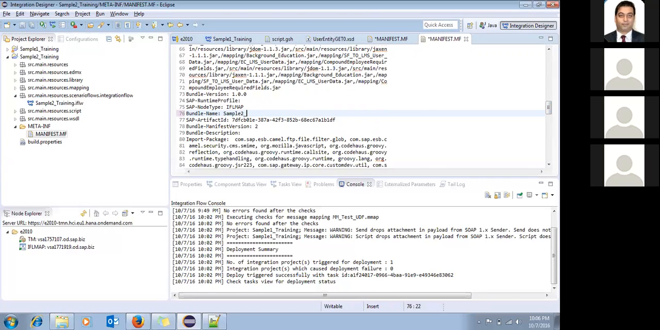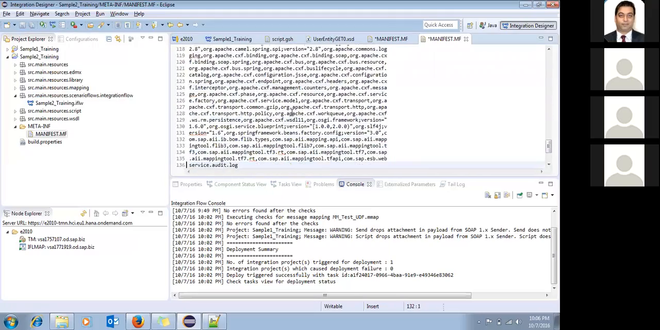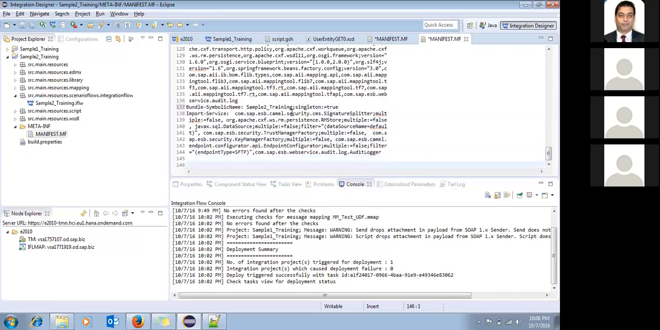So sample2 underscore training. Oh, no, look at the spelling. Look at the spelling of train. Okay, yeah. Good. I actually accidentally hit page down. Okay, so that one is done. And over here, it is bundle symbolic name. So here also you need to change the same name, sample2 underscore training. So the two of them must align, right?